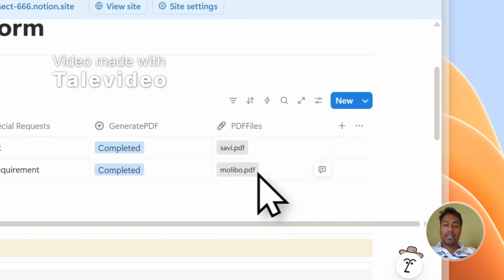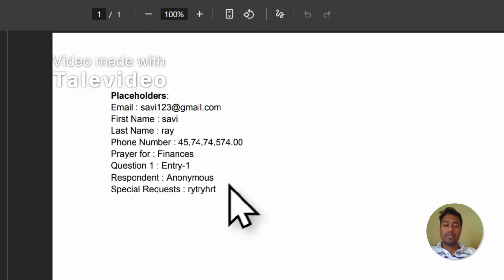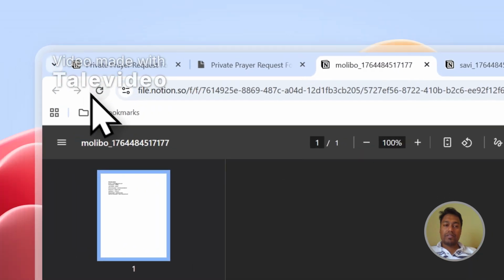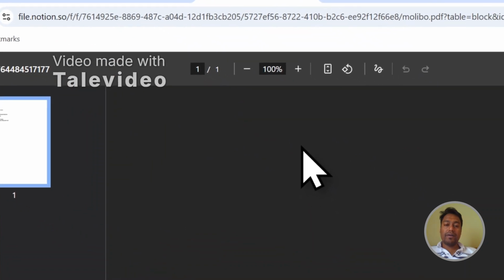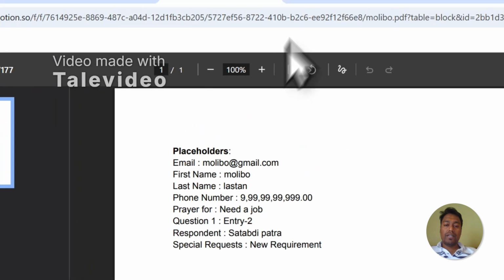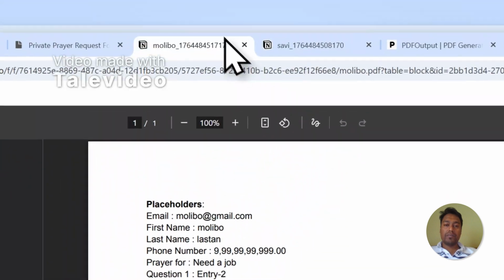So let me click on this and I should be able to see both the files with the mappings already done. You can see this is the first file where all the mappings are correctly done. And let's open up the second file where we will also be able to see all the mappings correctly placed. So we created two files where all the mappings were correctly used.